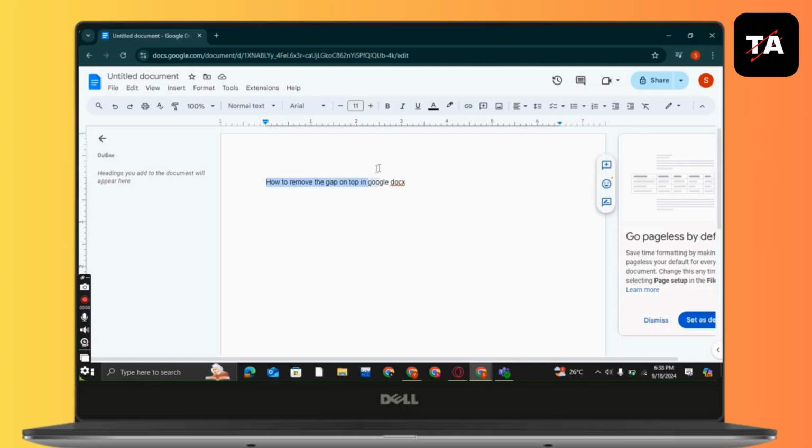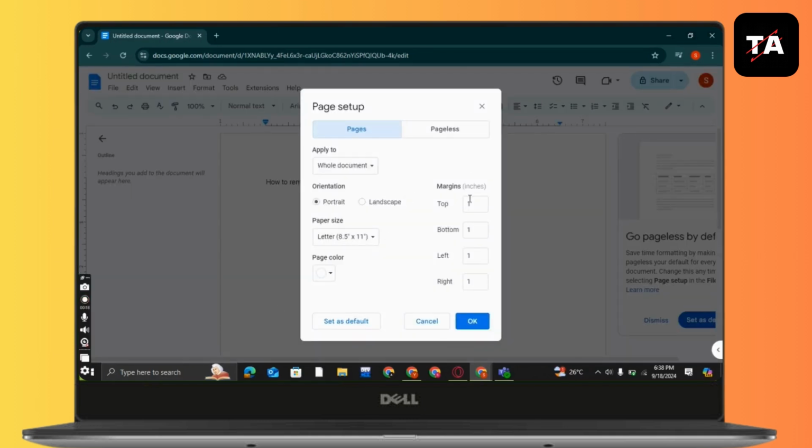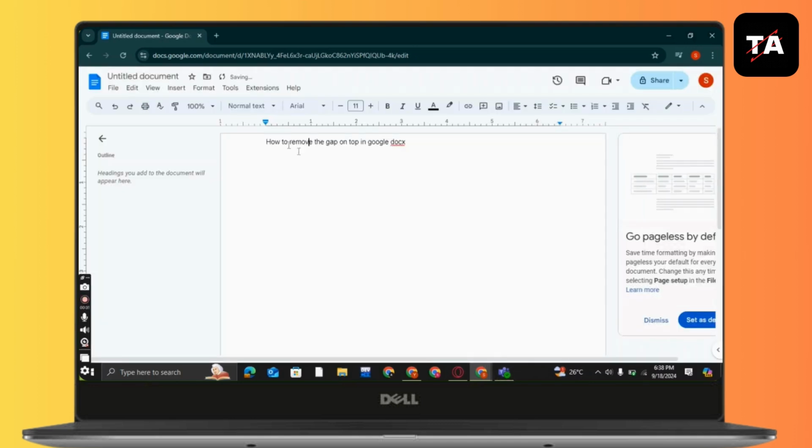So as you can see, a lot of gap is over here. So if you want to remove it, go to File, go to Page Setup, and then in this margin section, on top, simply write 0 or 0.1. Then tap on OK. After this, as you can see, the gap is now removed and the text is now shifted to the top. So that's how you do it.